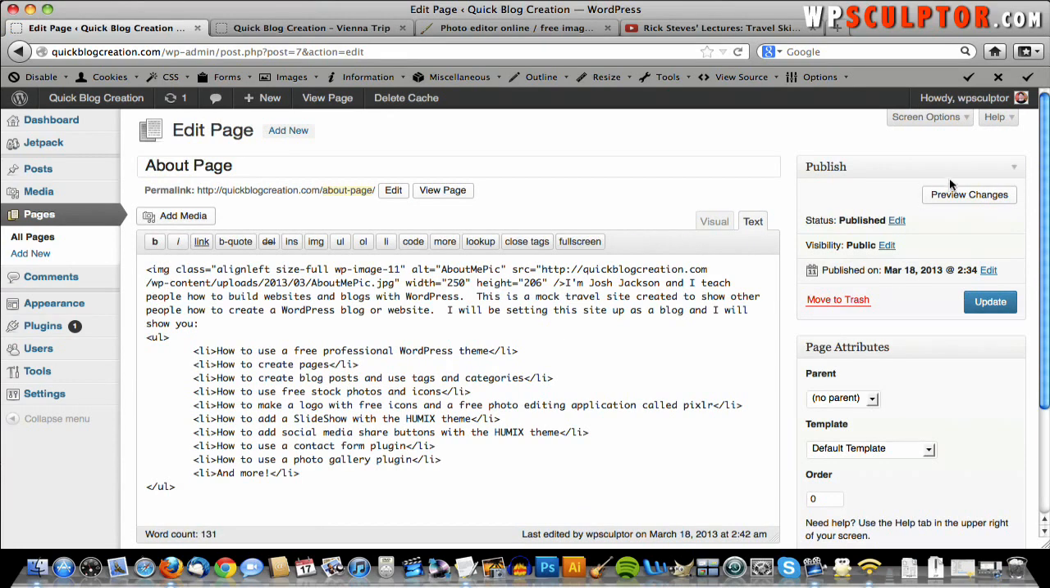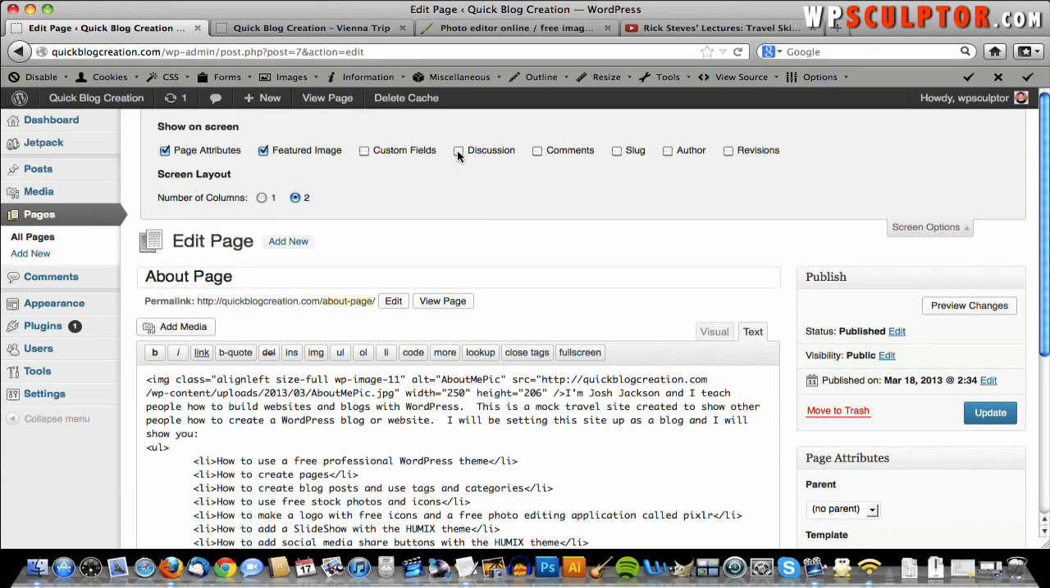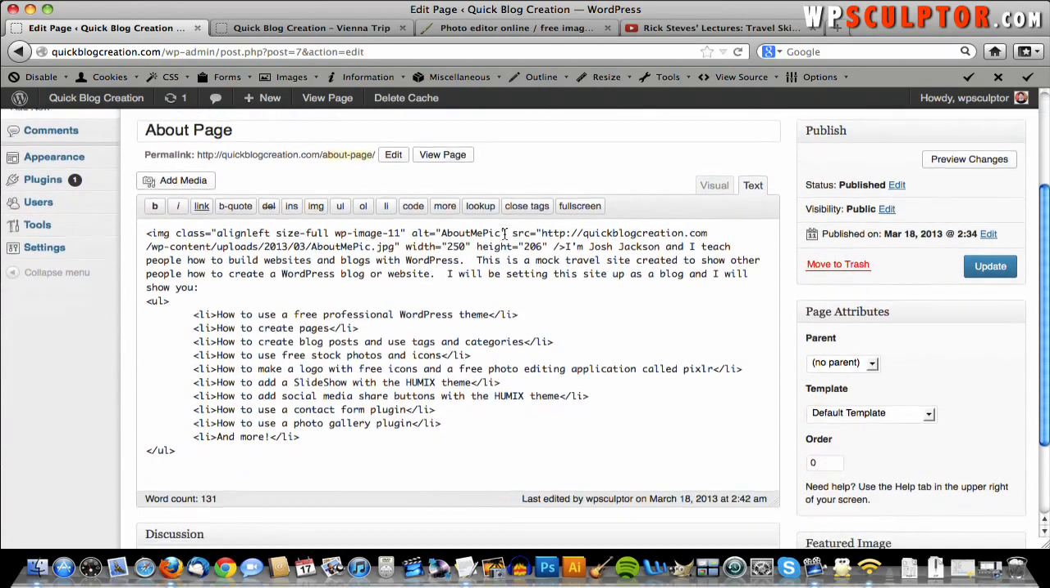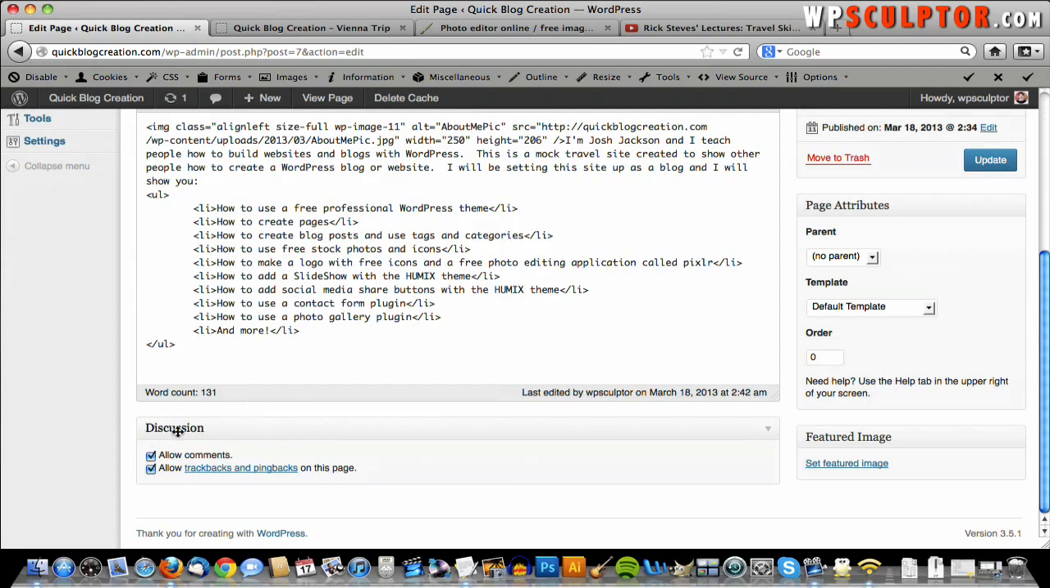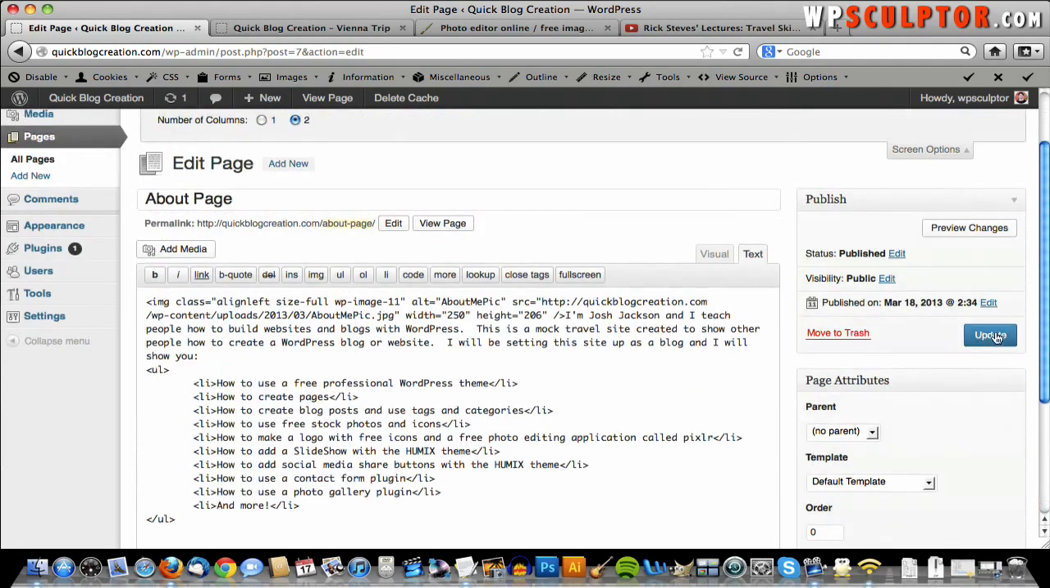So what you're going to do is go to the page that you want to make the adjustment to, click on Screen Options, and check Discussion. Now if you scroll down, you have this box here, and we're going to uncheck Allow Comments and Allow Trackbacks and Pings, and then we're going to update the page.